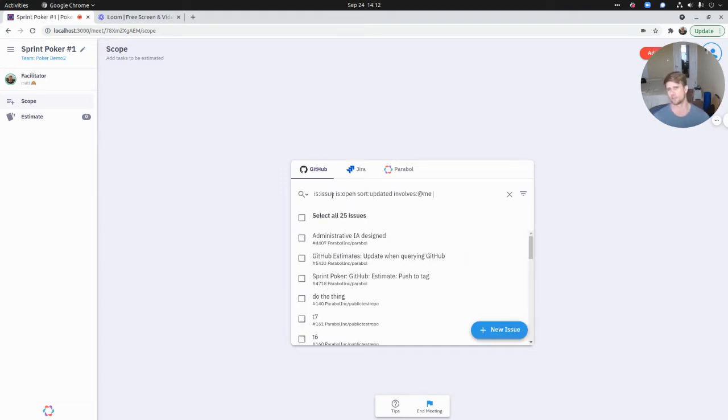And here's the default search string. We are searching for issues versus pull requests. We're searching for open issues versus ones that have already been completed. We're sorting by the most recently updated ones and things that just involve me. Now, it's a nice default, but, for example, we like to sort by milestone.